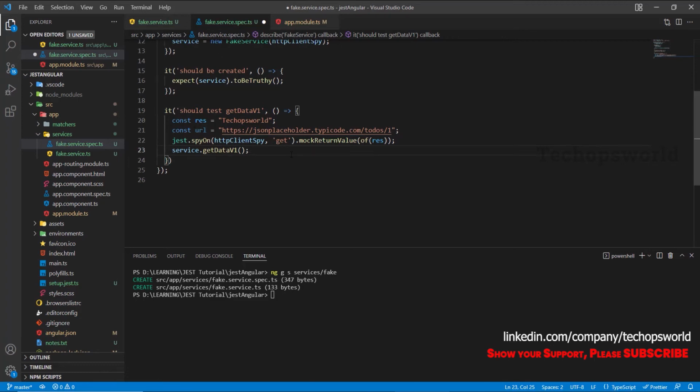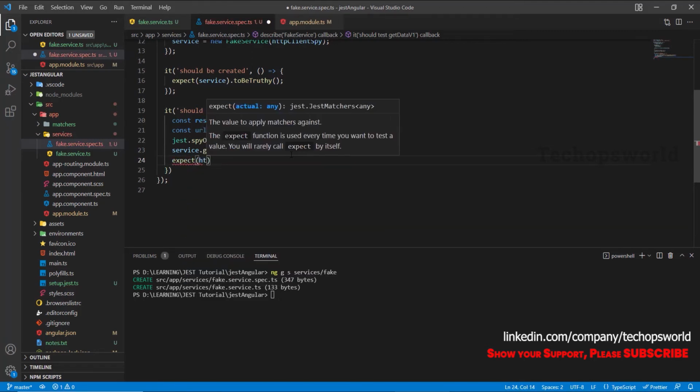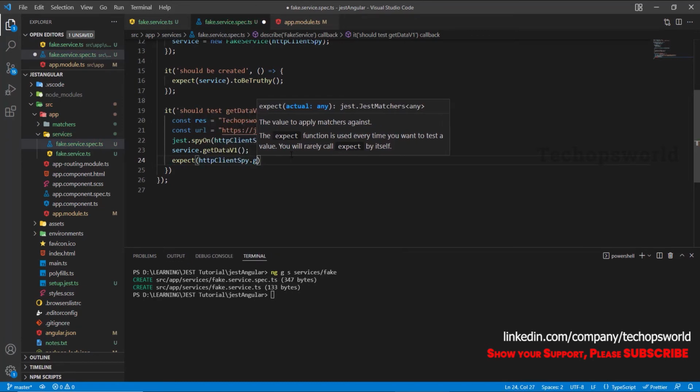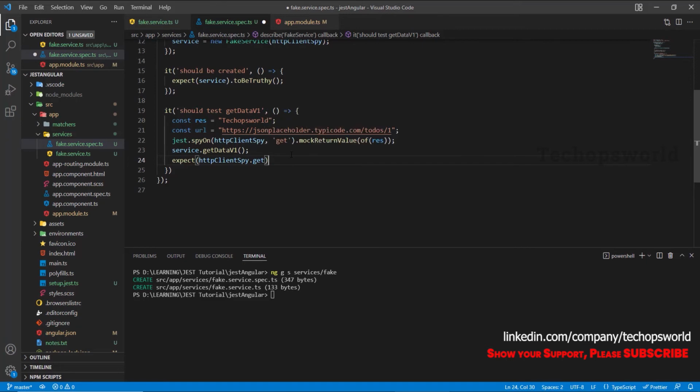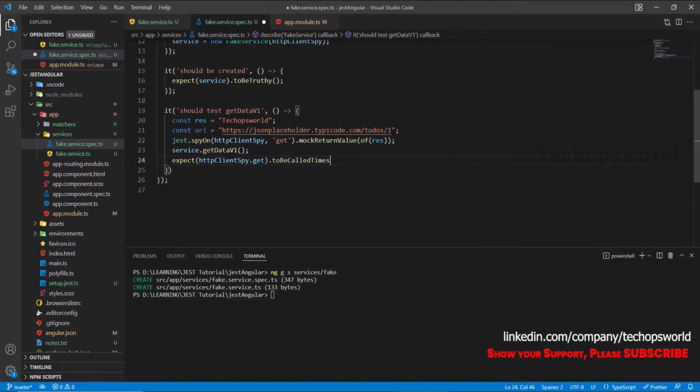Now we will expect httpClientSpy dot get to be called. We can also check how many times it has been called. By our implementation, it should get triggered only once, so we will check whether it is called one time. And also we can check whether this HTTP get call is triggered by passing this URL or not. You can also expect that.